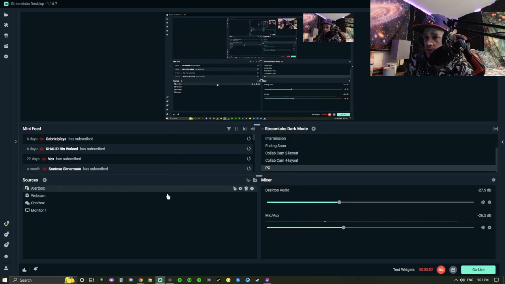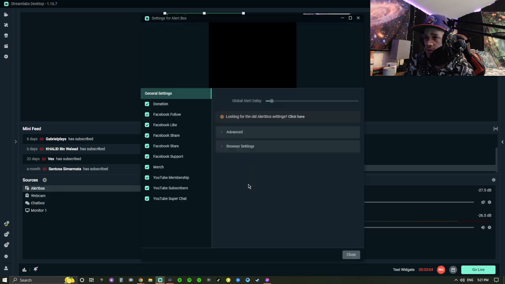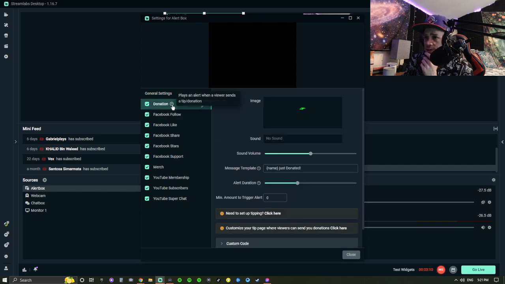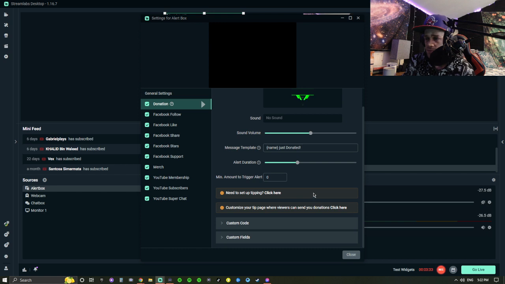Now, what we're going to do is go to here, the little gear, and inside here you can say, if somebody donates, I want it to be this image. You can change this image. You can add a sound if you really want to. You can change the volume of the sound. You can change the name of the template. Like this is the template, it'll be their name and then just donated. I'm pretty sure you have to put those two things on either side in order for it to be something live, because that would be the person's username that they're signed in with. So that would be a live thing.